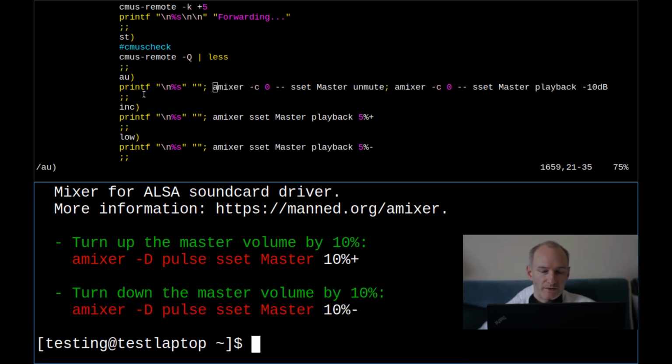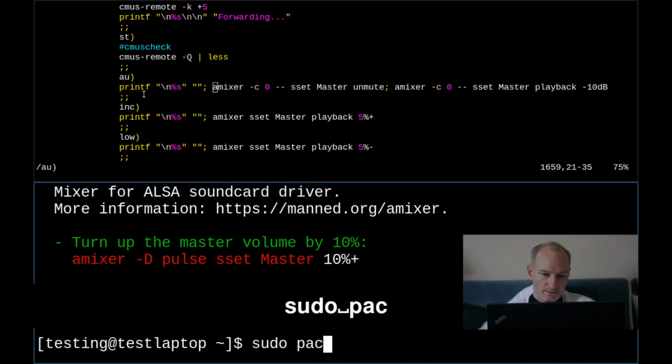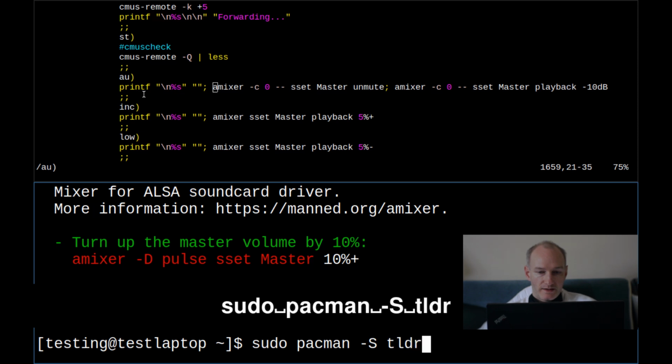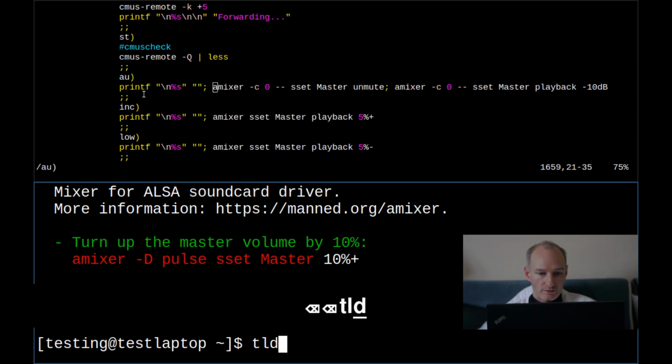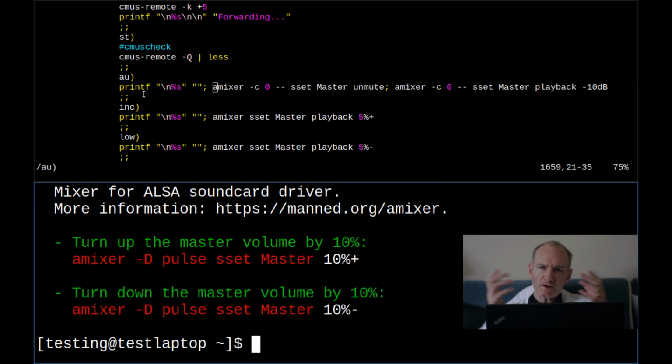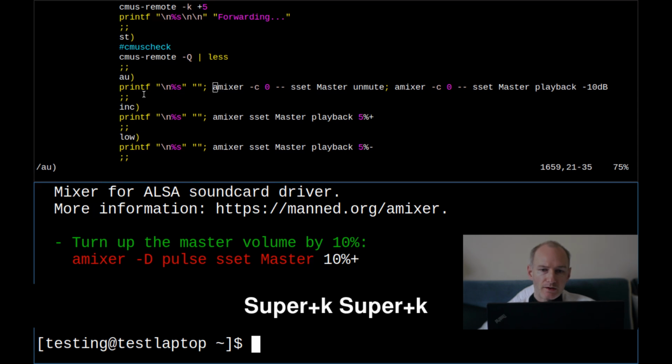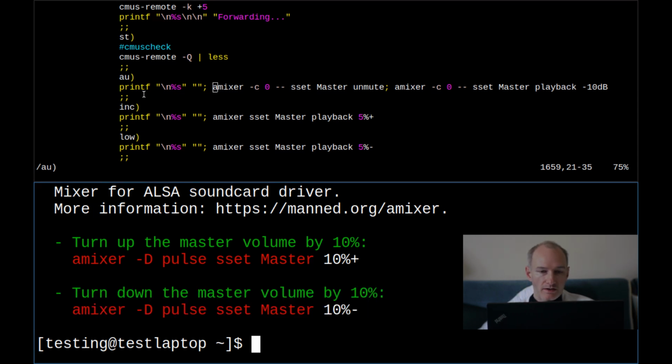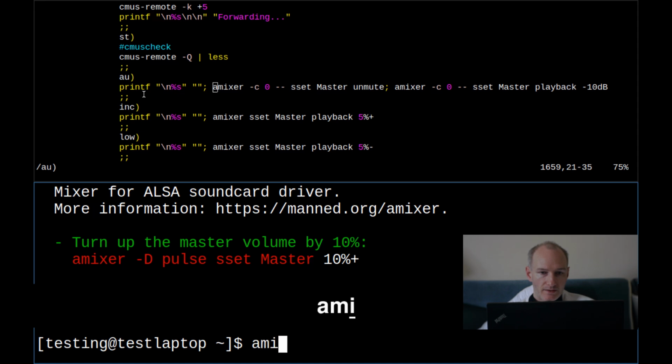Okay, if you look at the bottom there, tldr, which is a program you can install with sudo pacman -S tldr, and then just put in tldr and whatever program you want shortcuts for, if it's in their library. There's also something called cheat.sh which you can look up. They've only really got two here, so you can turn up the master volume by 10%, turn down the master volume by 10%. You can try those out for yourself, but I've got my own equivalents here.